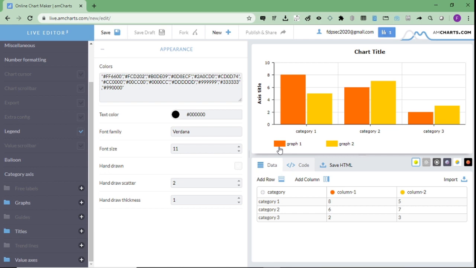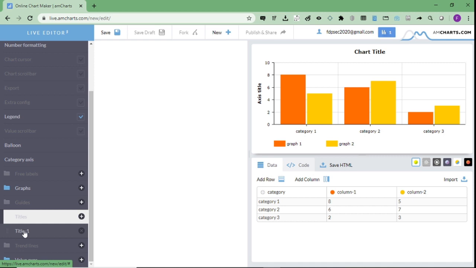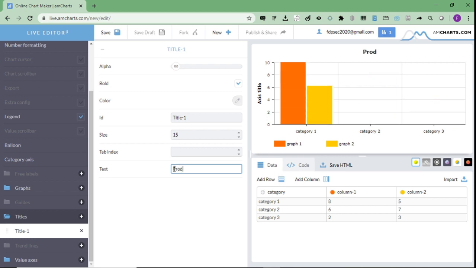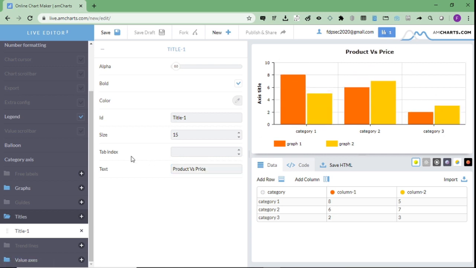Now we can modify this graph based on what data we want. For that, we will first see how to change the chart title, the axis title, graph 1 and graph 2. Now let me assume that I am creating a graph for a particular product versus that price. So I am going to change the chart title. For that, in the left hand side, there are various settings available. Click on titles. Click on title 1 and enter under the text the chart title as product versus the price. So we can see that automatically the heading has appeared here.